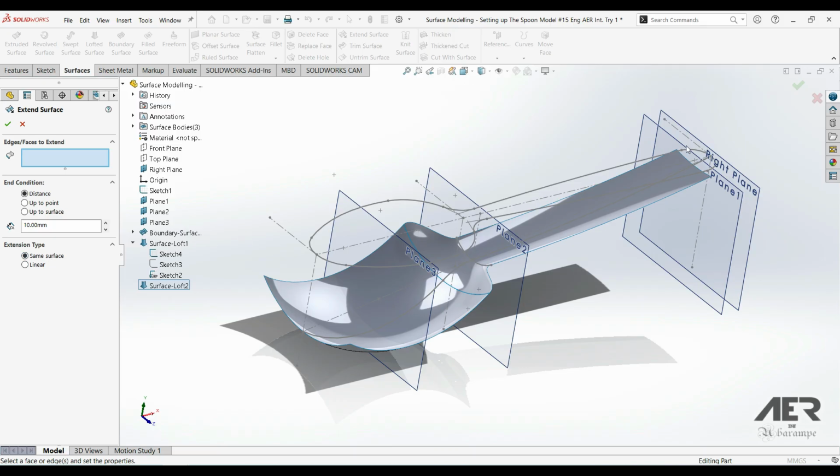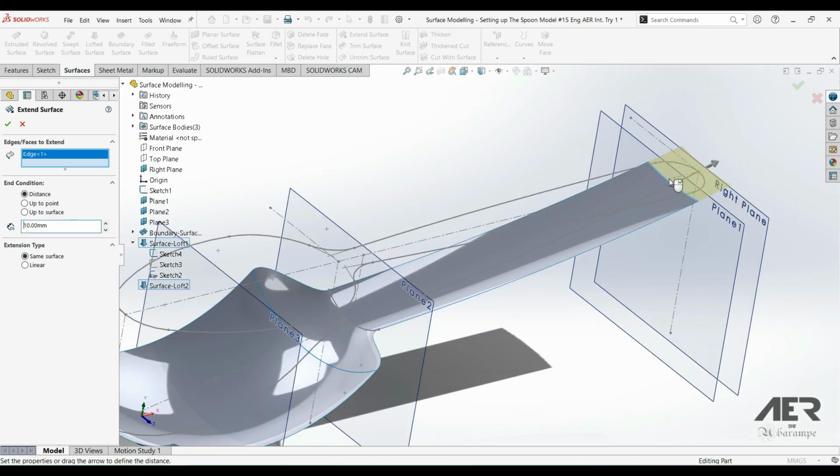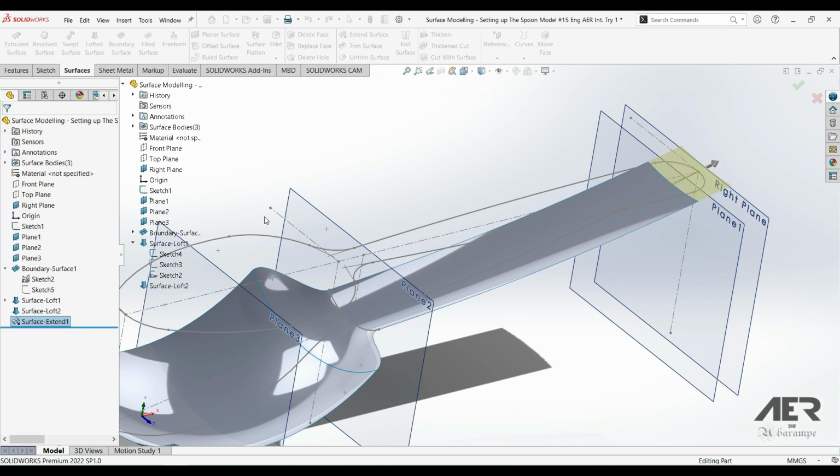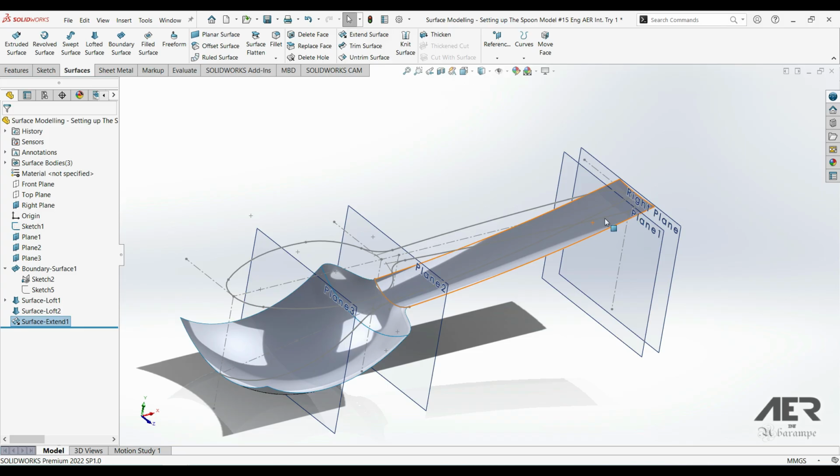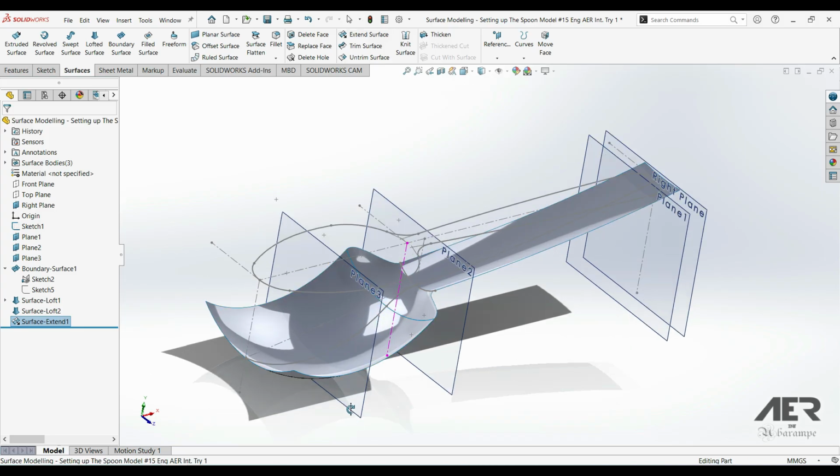Then we'll choose the edge to extend, which is this end edge. And then just set the value so that the extended edge totally covers that top profile. So for me, 10mm, extend the edge completely past that top profile, and then press OK. And we've added that new section. Next up, we can trim away the excess material, and that will bring out the shape of the spoon.